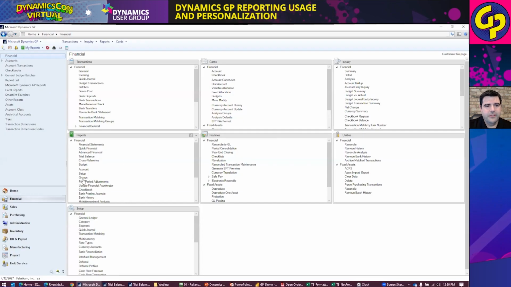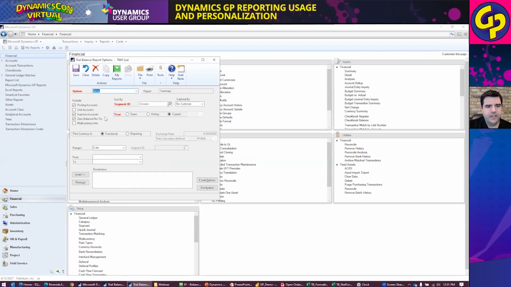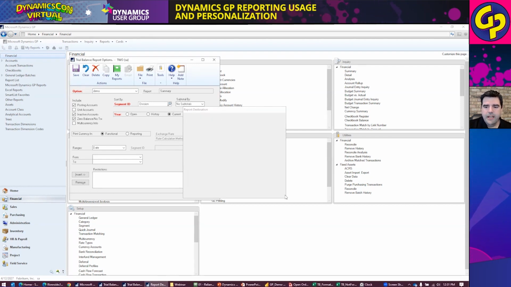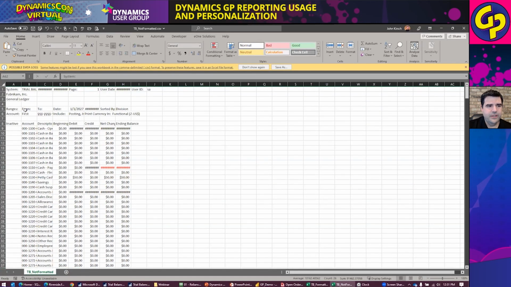So if you're familiar with this, you probably have run this a lot, multiple times every month end. But you go into trial balance under your financial reports, and I have this one called demo, which I'm going to hit modify here. And you probably pick a spot where you save your trial balance to somewhere on your network or your C drive or something like that. And so I already have that opened up here. I ran it ahead of time, just right from the default.